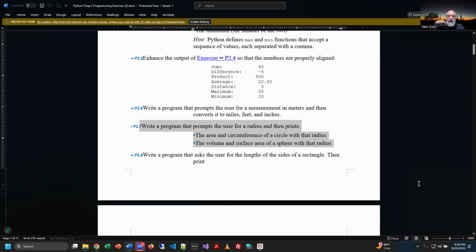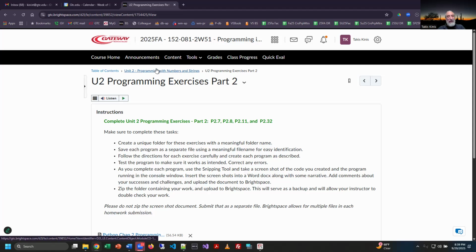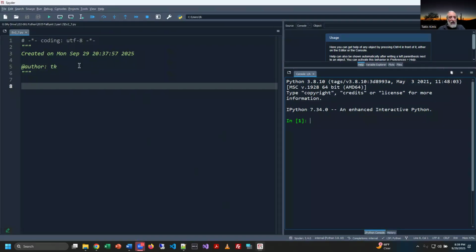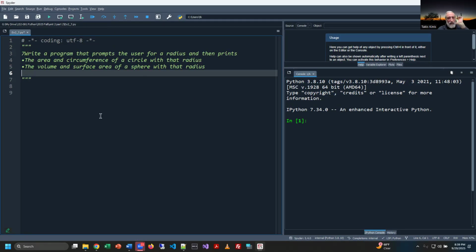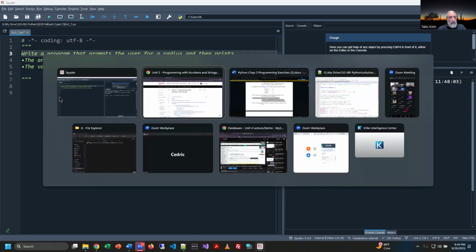Write a program that prompts a user for the radius and then prints the area and circumference of a circle with that radius and the volume and surface area of a sphere with that radius. And if you're already going into panic mode because there's math and formulas involved, please take a deep breath and hang tight, because the formulas are out there. We don't have to write them on our own, is what I always tell people. So I'm going to take that description and drop it in here in the form of a comment. And of course, I grabbed that superfluous 7 there. And then I'm going to transport us to the magic of Google.